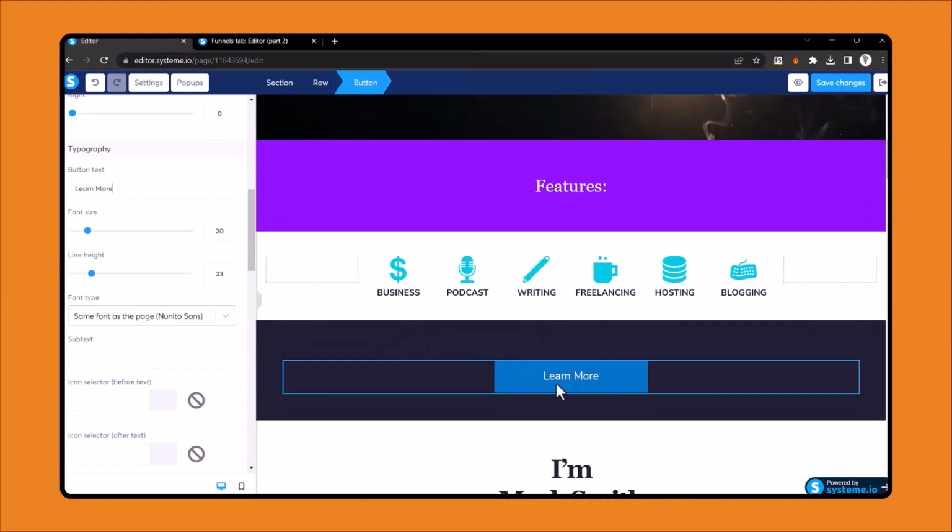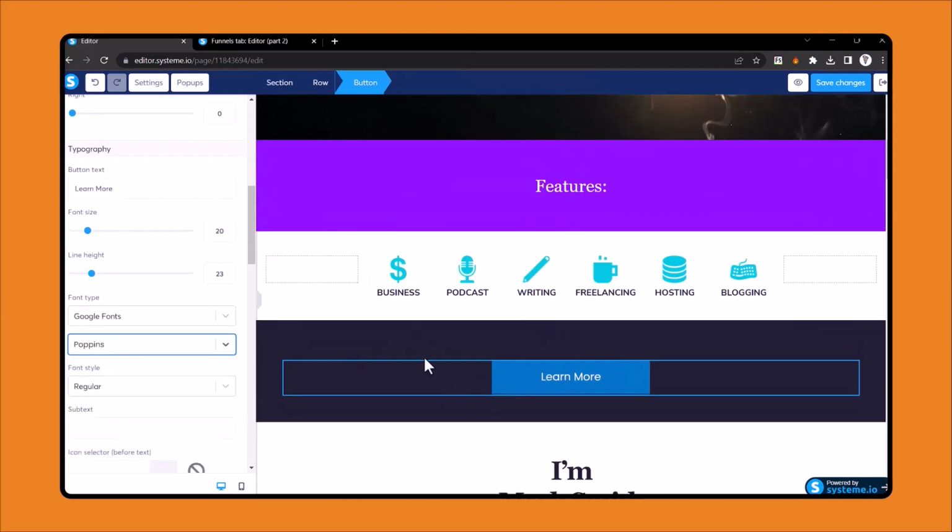Then we can change the font. So for changing the font, just click over here and click Google Fonts. And from here, you can choose any of the fonts. So I'll just write down here, Poppins. This font will be added over here.